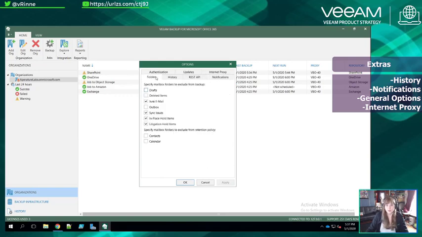Some other great features in the general options are going to be selecting contacts and calendars out of the retention policy. What this will do is if you had a contact that's created from 3 years ago, but you only have your retention set to a year, we'll go ahead and back up all of your contacts regardless of how old they are and how far back your calendar goes.